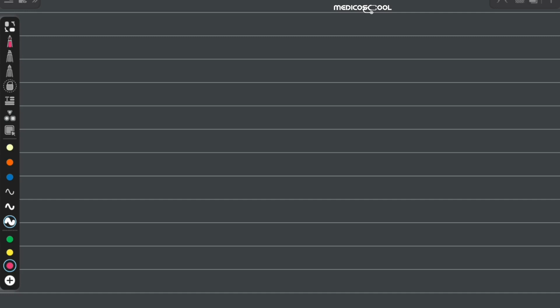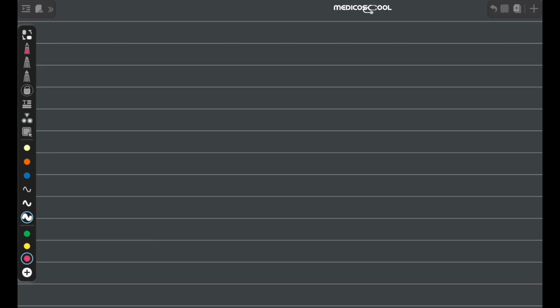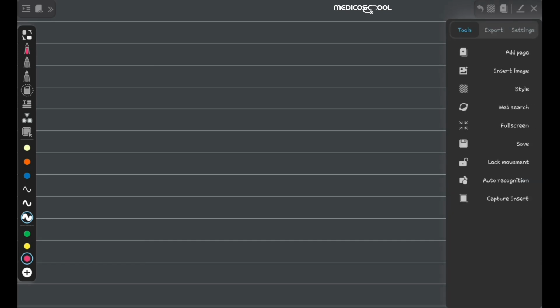So here you have another interface. We will start with the right side. Here you can see this plus button. On clicking this, you will have an interface in which tools, exports, and settings are written. First, talking about the tools.